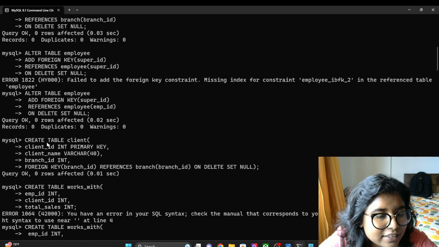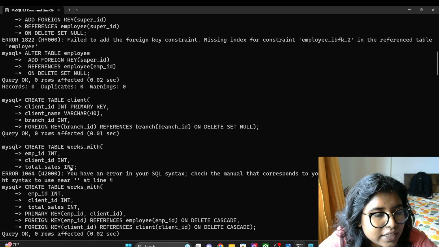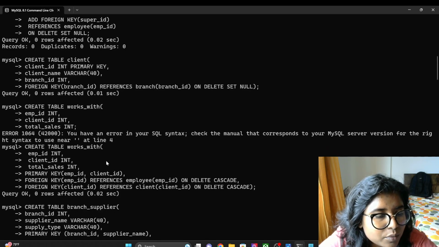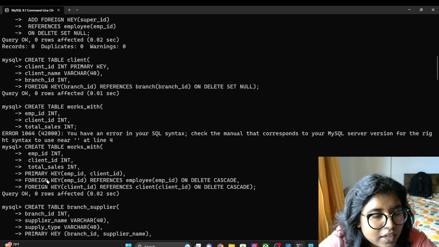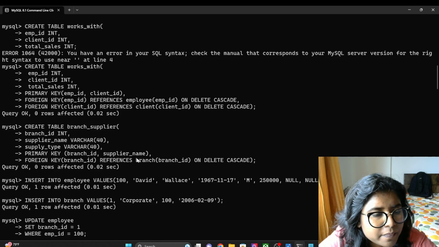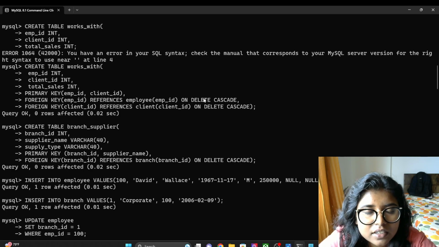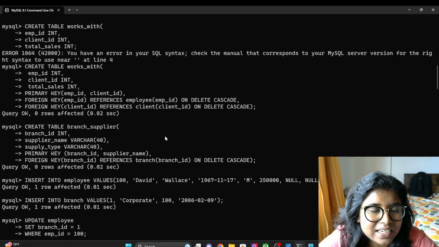Now we are creating the client table, which contains client ID, client name, and branch ID. It also has branch ID as the foreign key. Then we created the table works with, which contains employee ID, client ID, and total sales. Employee ID and client ID are both foreign keys and primary keys. I will explain the difference between on delete set null and on delete cascade later.